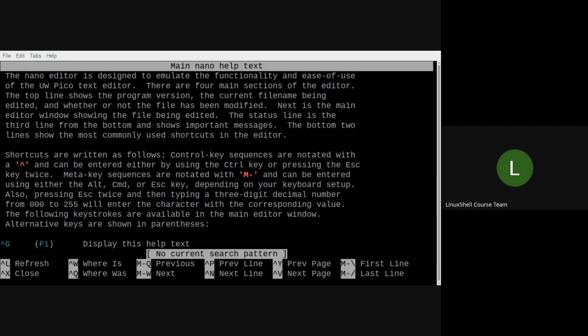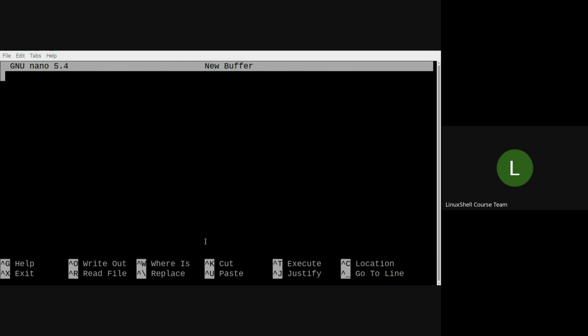Can you close this? It says Control and X you have to press to close the help text. Now in here, can you put two commands? Maybe put mkdir test directory 1. I want to create a test directory, maybe testdir1. Then enter. Then you cd into that directory.